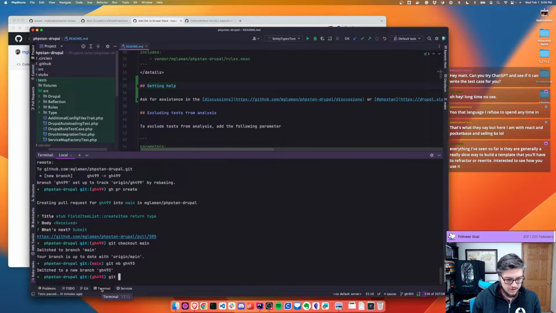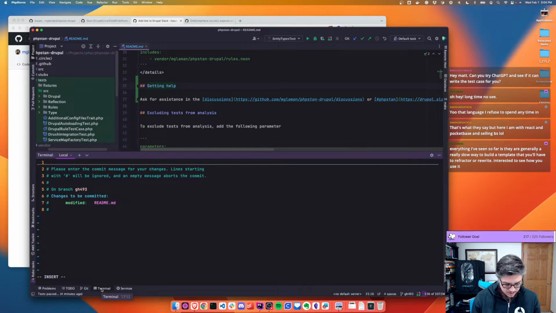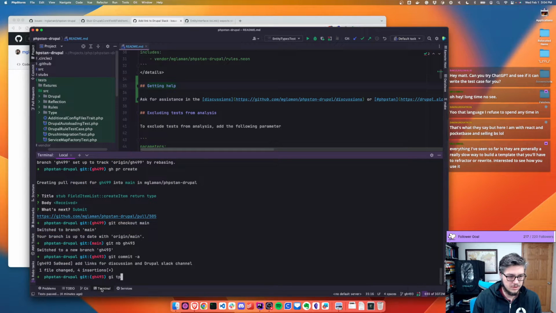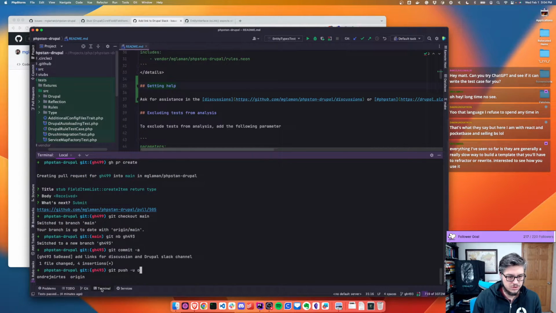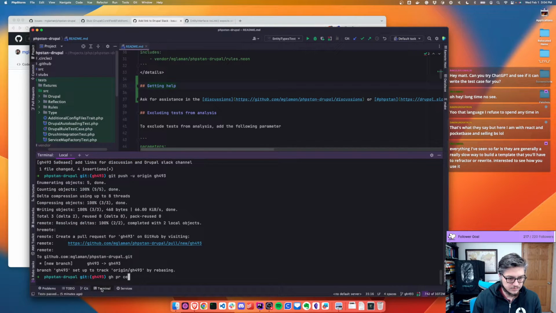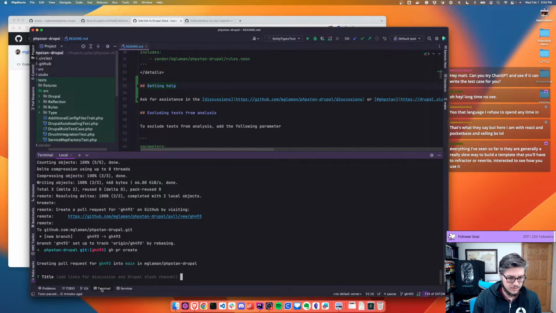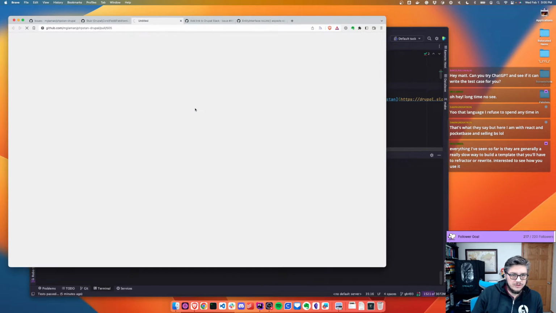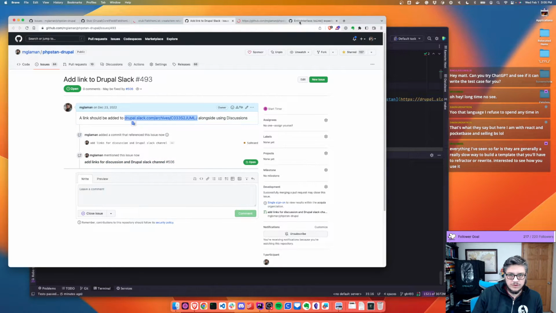Good enough. Git commit AV. Add links for discussion and Drupal Slack channel, fixes 493. Git push. And new pull request. All right. So see how far that one's coming along. This has got its own PR now too.